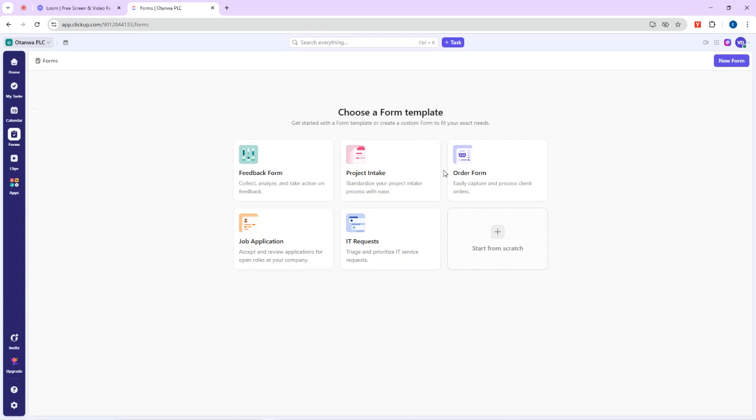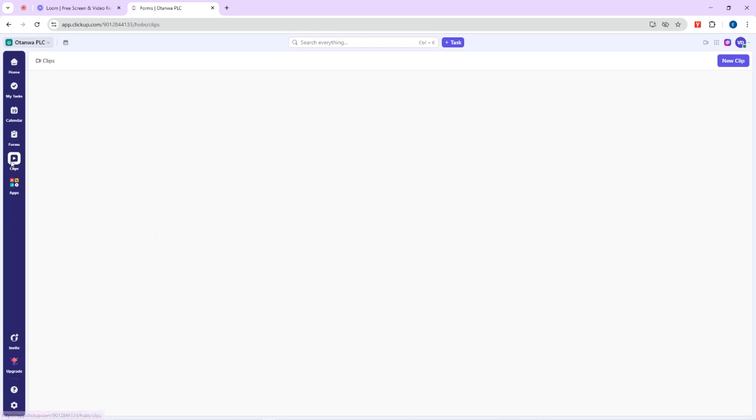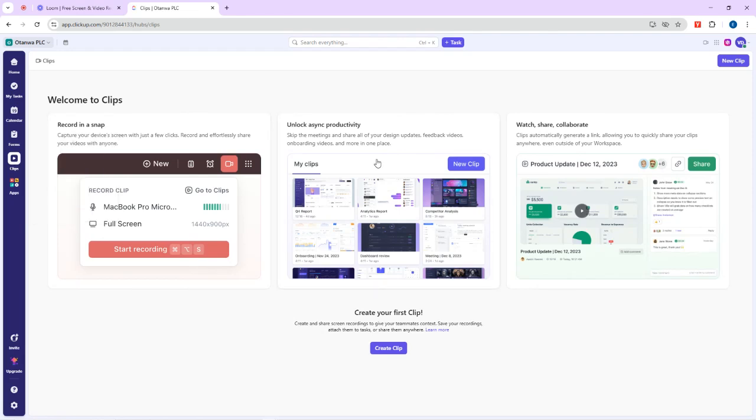Forms here, of course, we already know what we did with forms when we were doing monday.com. We know what forms are used for. So that one is not an issue. Then we have clips here. Clips are for you to be able to, maybe you want to record your screen as you're working, maybe to share with somebody. That's what you can use this clip for.